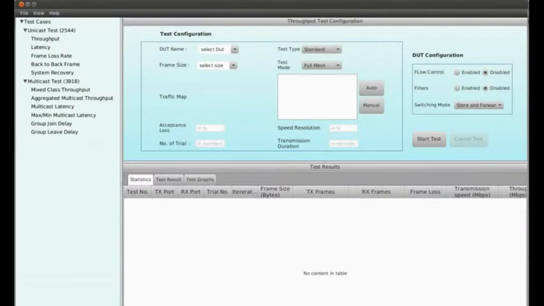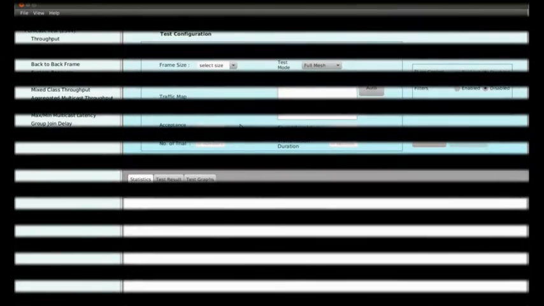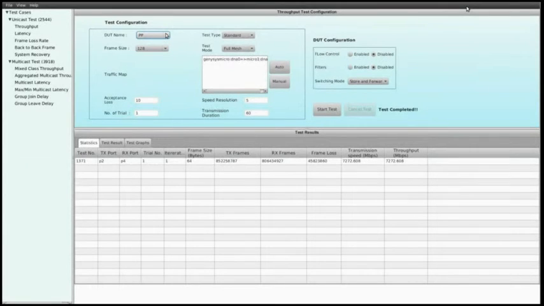The GUI is basically the front end side of the tool, and as you can see, on the left side of this GUI there's a panel listing all the tests. So what we have to do is select the test name we want to run, and then fill up some of the test configuration details like device name, frame size, and some test related parameters like number of trials we want to perform the test, speed resolution, transmission duration, and all those. So let's now have a demonstration of some of the tests.